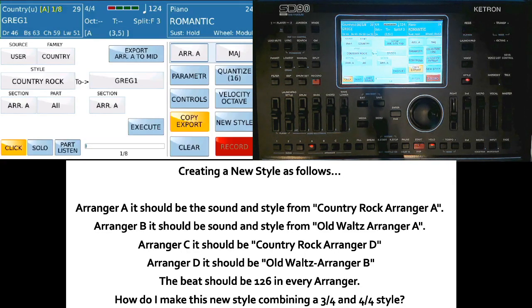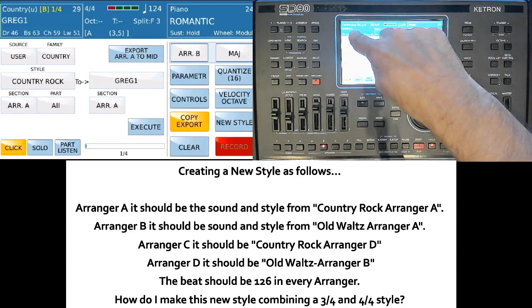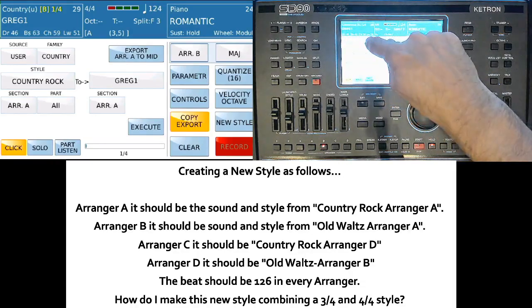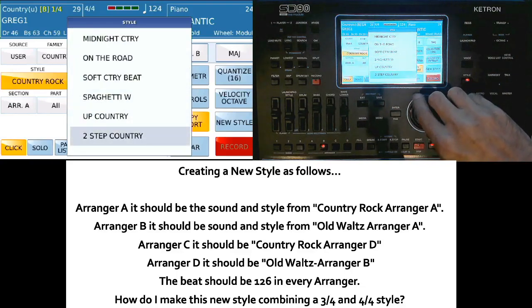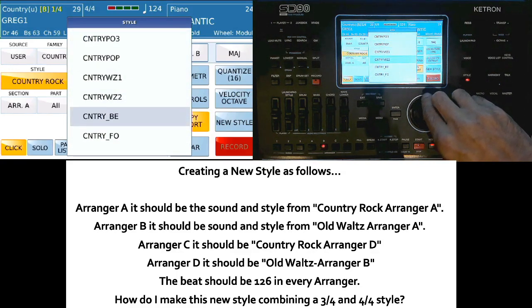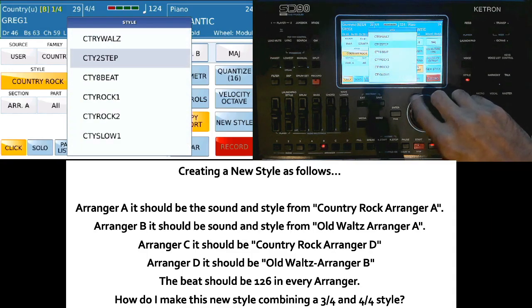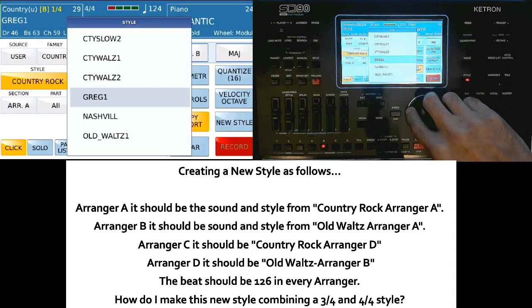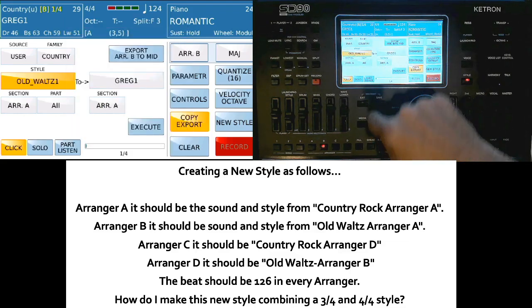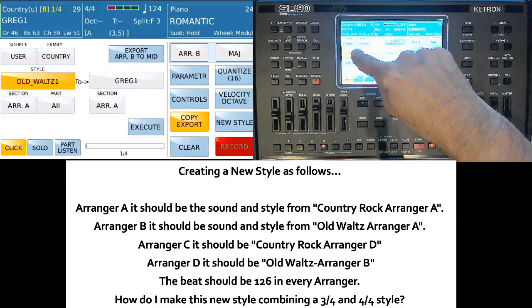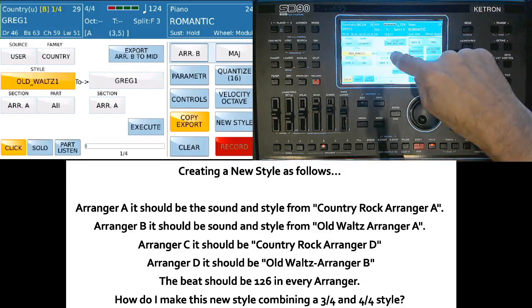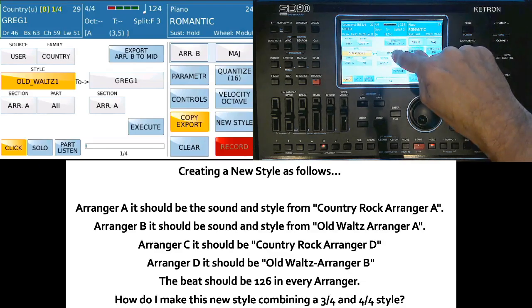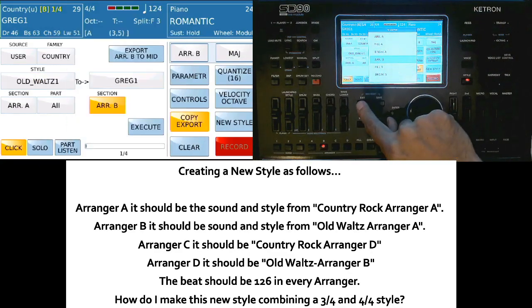Okay, now he wants to take old waltz Arranger A and put it in Arranger B of the current style, which we've called Greg 1. So I'm going to go to Arranger B and find my source. So it's user country. In this case, it's old waltz. I'm going to go down and find old waltz. Where is that guy? Did I miss it? Oh, here it is, right here, old waltz. Okay, and I want old waltz Arranger A, all parts, copied to the current style, which is Greg 1, and I want it to go into Arranger B.